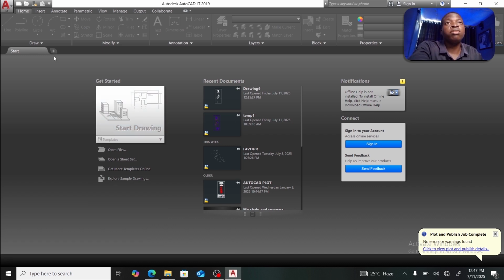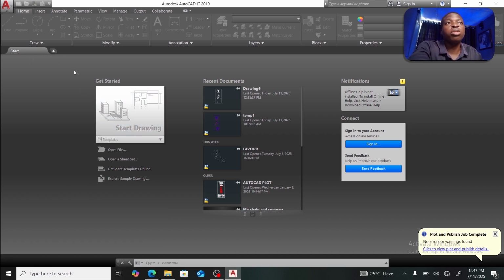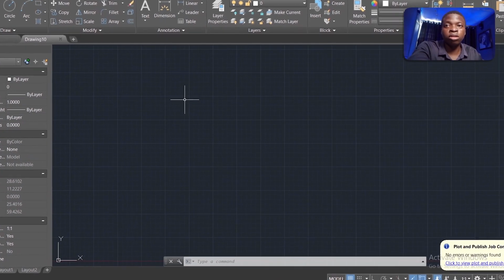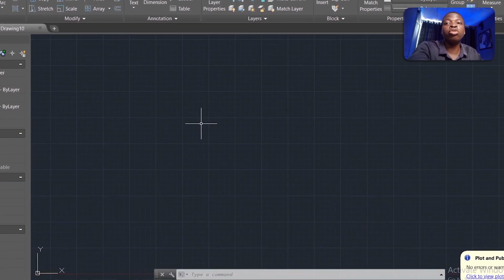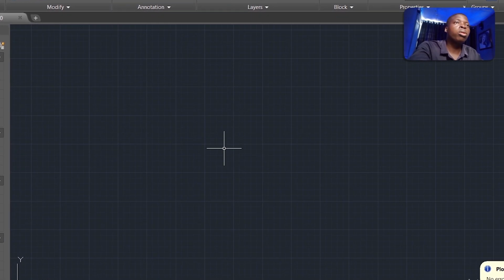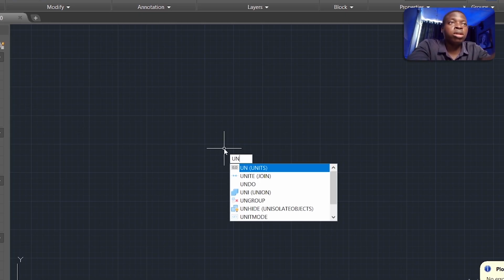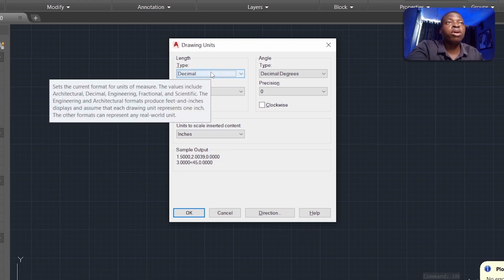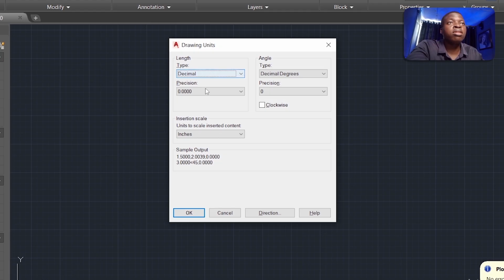To start a new interface, you click this plus icon. First thing you want to do when you are plotting in AutoCAD is set your units. So your drawing unit. So we are going to use the unit command. Enter. And we set our drawing unit. Our type for our length is going to be decimal. We'll leave it as decimal.